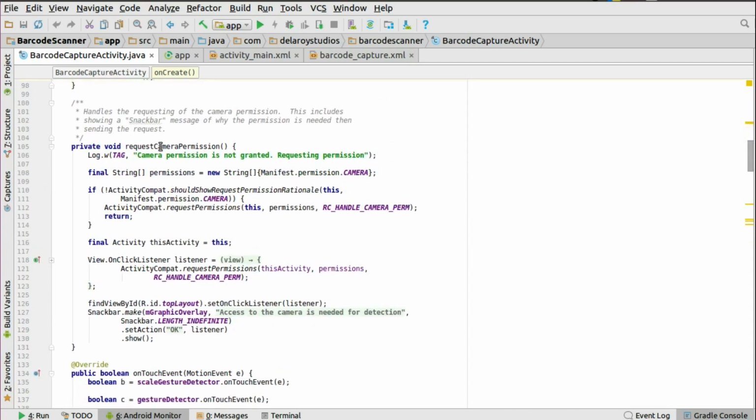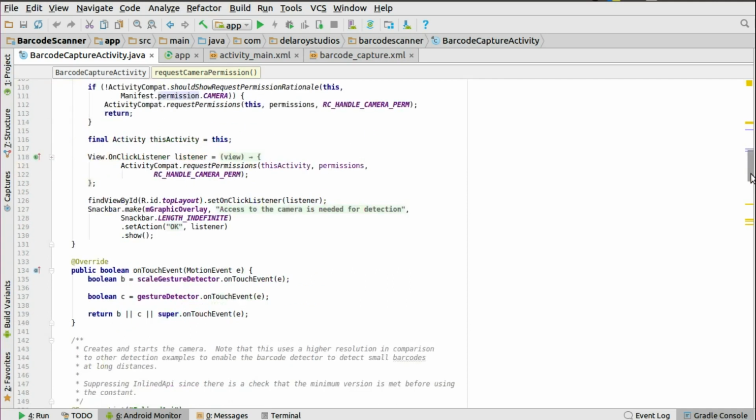So you are instructed to take an action. The request camera permission method handles the requesting of the camera permission, which includes showing a snackbar message of why the permission is needed, and then you send a request. So it is going to call on the manifest permission camera, and the reason why it's needed, which is access to the camera is needed for detection. You need the camera permission granted before you could take a snapshot of the QR code or barcode.